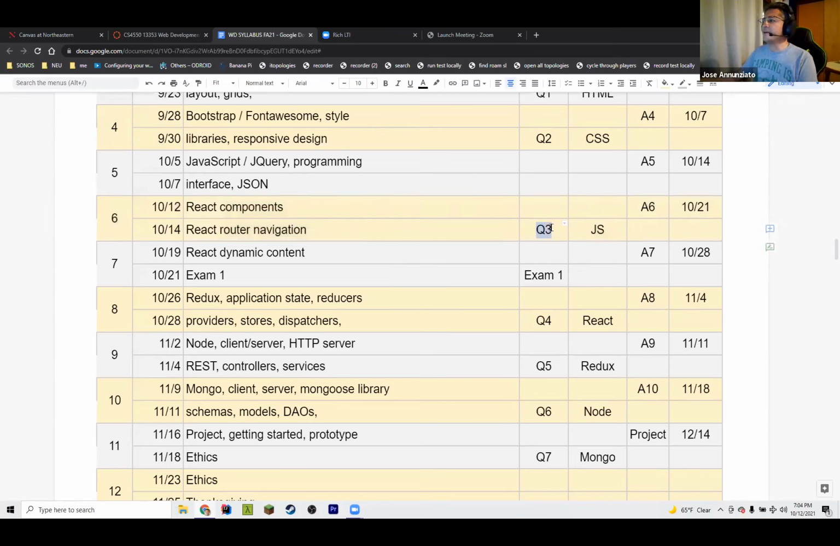Then at the end of this week, we'll have our third quiz, which will include JavaScript and everything before, but mostly focusing on JavaScript, JSON, functions, ES6, things like that, mapping, find, filter, all those JavaScript functions. So that's later this week.